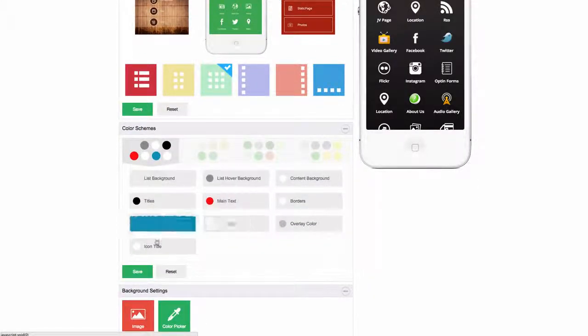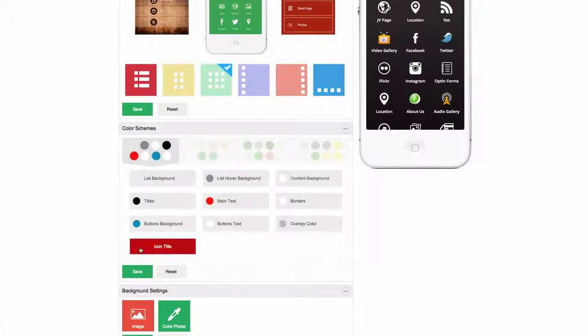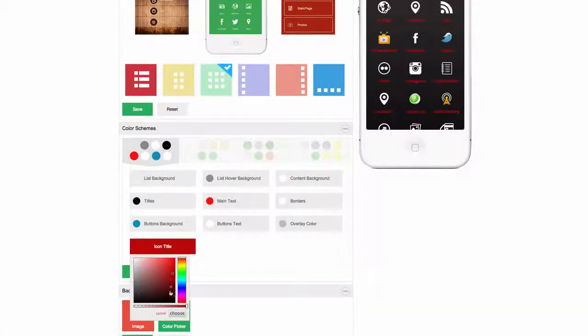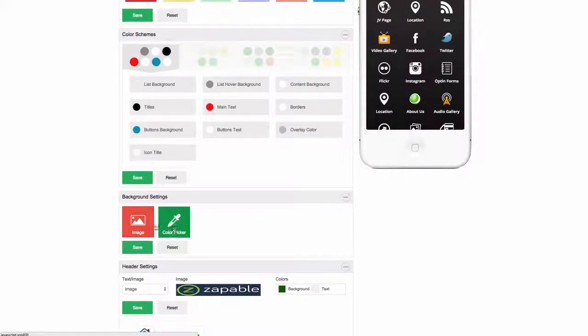Say I want to change the icon title and make it a red color. I can do that, and it'll change live on the screen. So I can change it any way, and as I change, I can see what the results are going to be, which is handy for people. Background settings, great for branding.